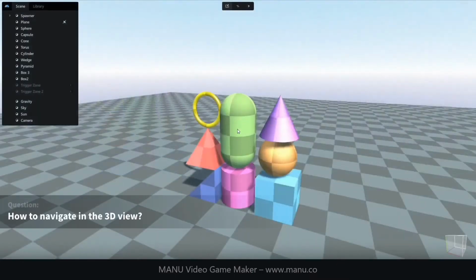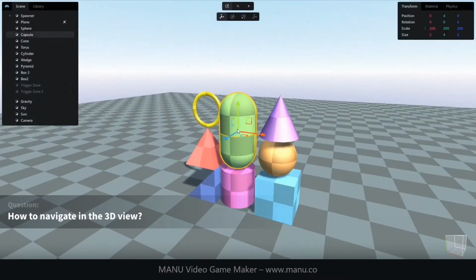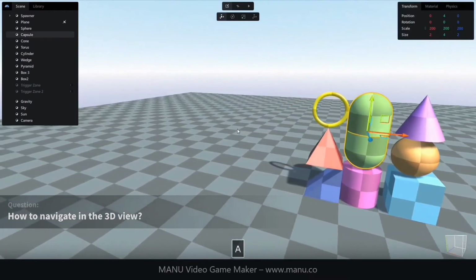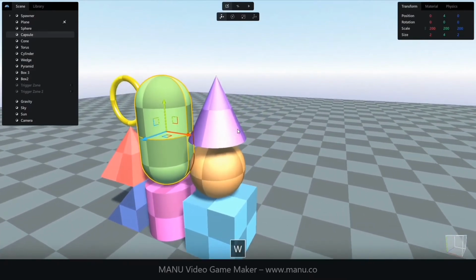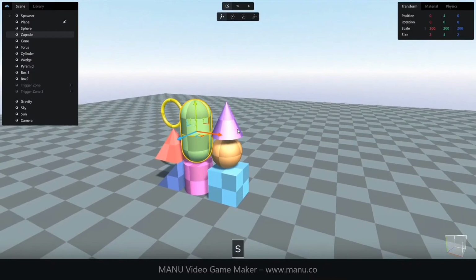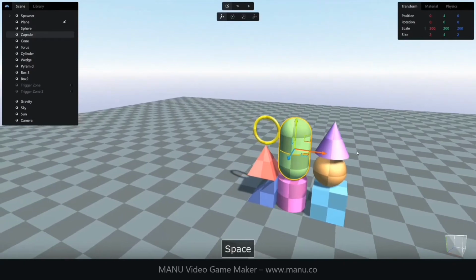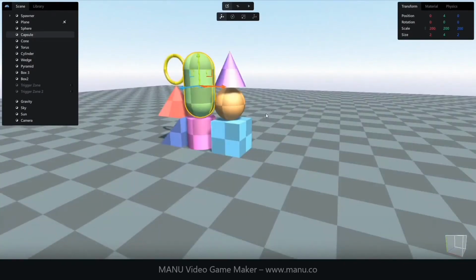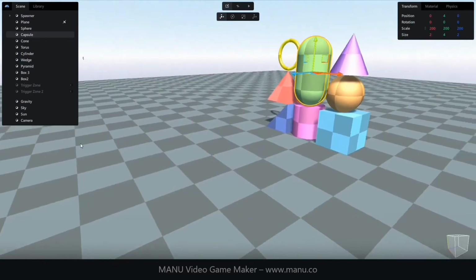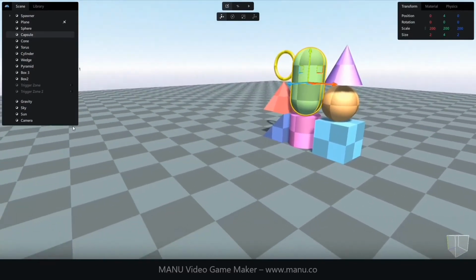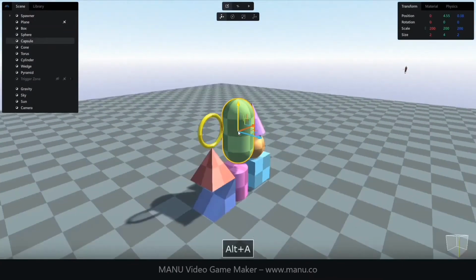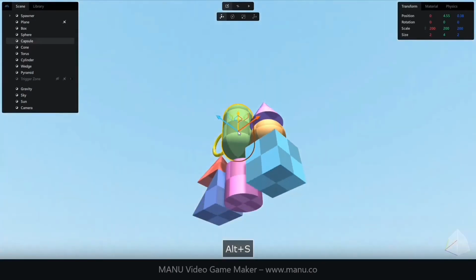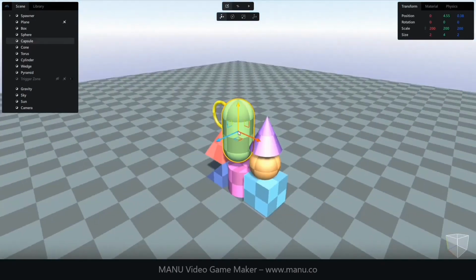To navigate in the 3D view, you can easily fly inside the scene with W, S, A, D plus E and Q keys. W is forward, S is back, A and D are left and right, E and Q are top and bottom respectively. To pan the view, use the space and mouse. To rotate, use the right mouse button or Shift and W S A D. To zoom, just use the mouse wheel. And finally, to orbit around a selected object, use Alt plus WSAD or Alt plus mouse.